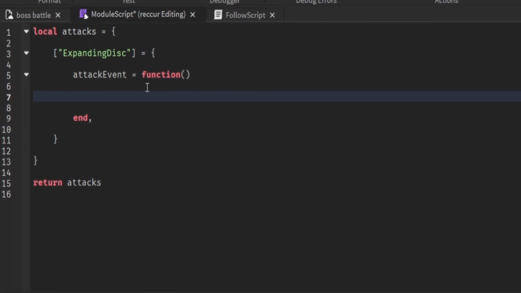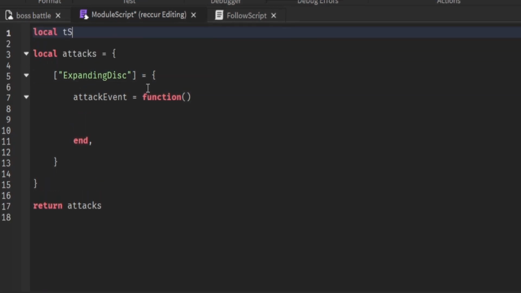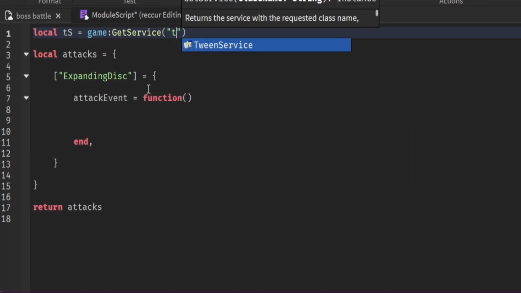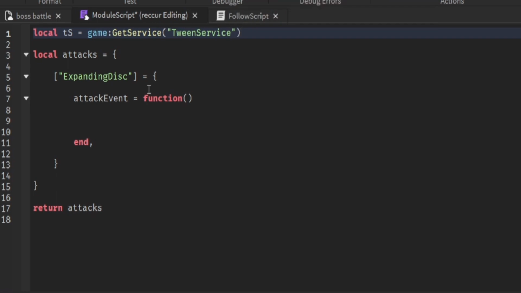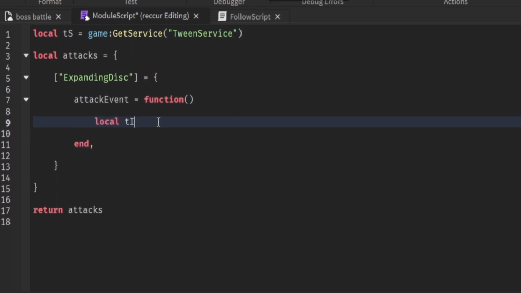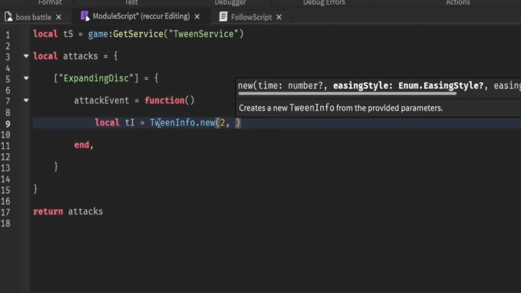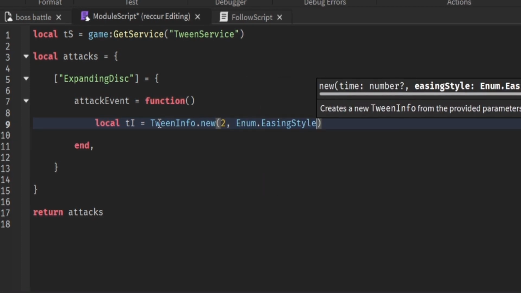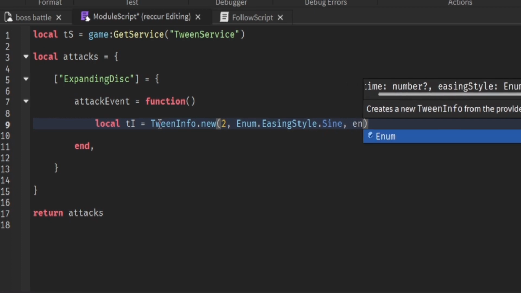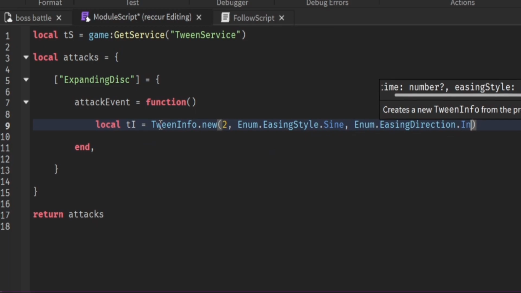So first of all, we need TweenService. So let's define this here. Local TweenService equals game:GetService("TweenService"). Yeah, we're gonna do this in the beginning of the script. Why not? All right, and let's do TweenInfo: local ti = TweenInfo.new. Let's make this Enum.EasingStyle.Sine, Enum.EasingDirection.In. So this is basically the TweenInfo.